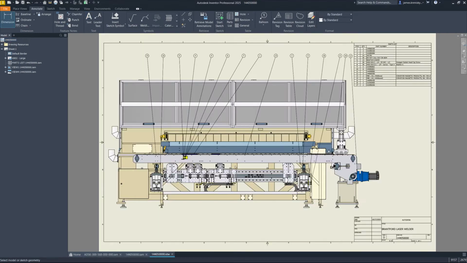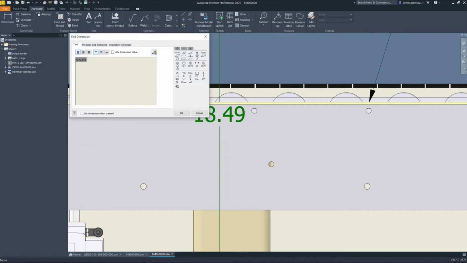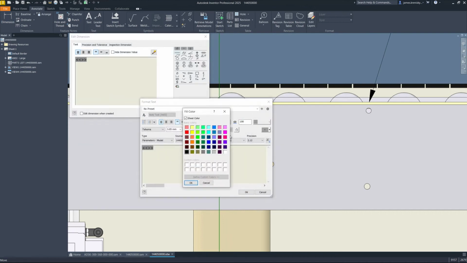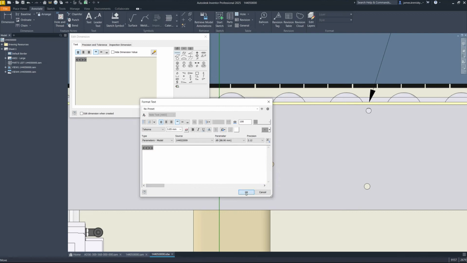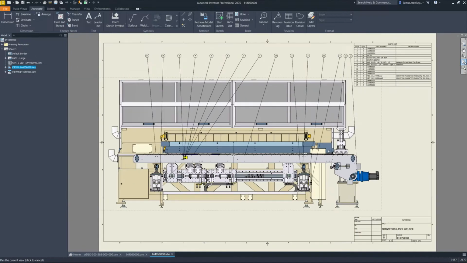Inventor now supports background fill colors for dimensions in 2D drawings, providing a way to mask the area behind the dimension text for enhanced readability. This feature, which can be toggled on or off within the dimensions edit box, addresses the challenges faced when working with shaded views that limit the visibility of dimensions over complex backgrounds.